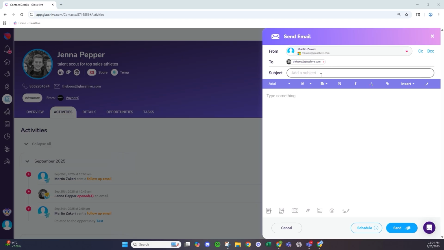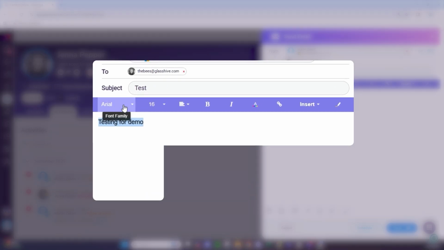And in this case, it's me, but I'll be able to put a subject line in here. So we'll use tasks, put some content in this email, testing for demo. Perfect. And then from here, I can actually do a couple different things.